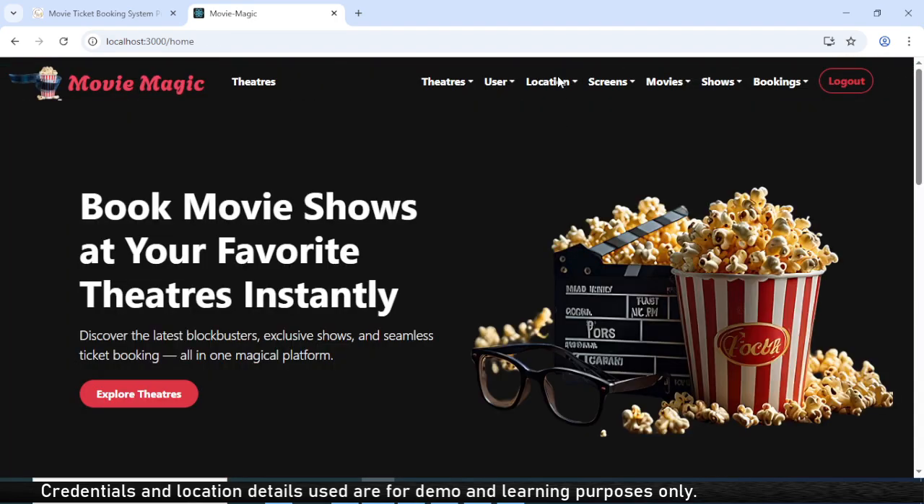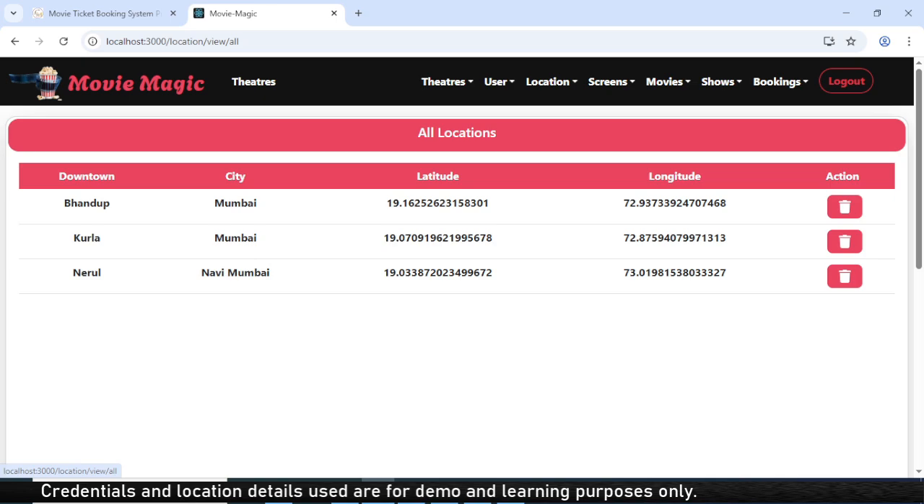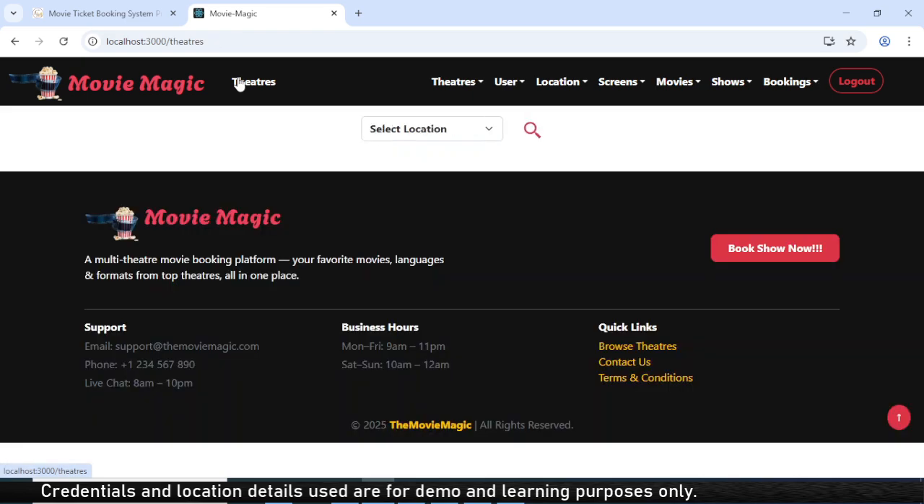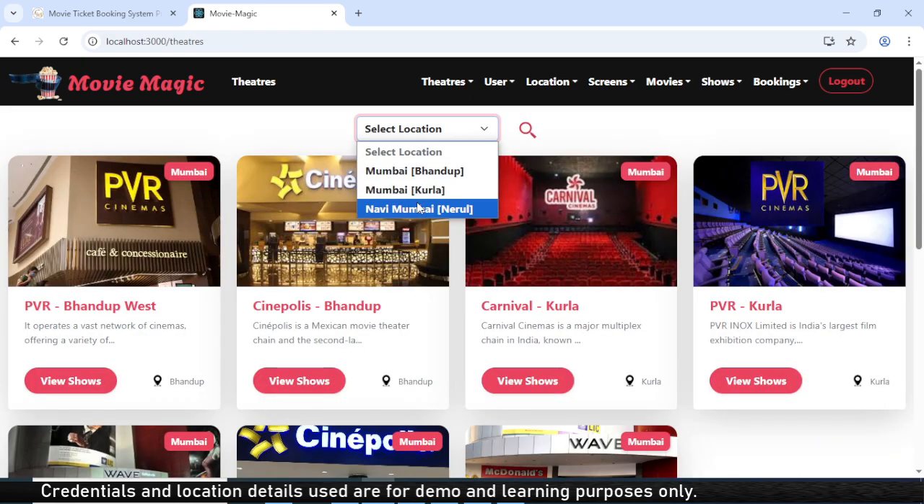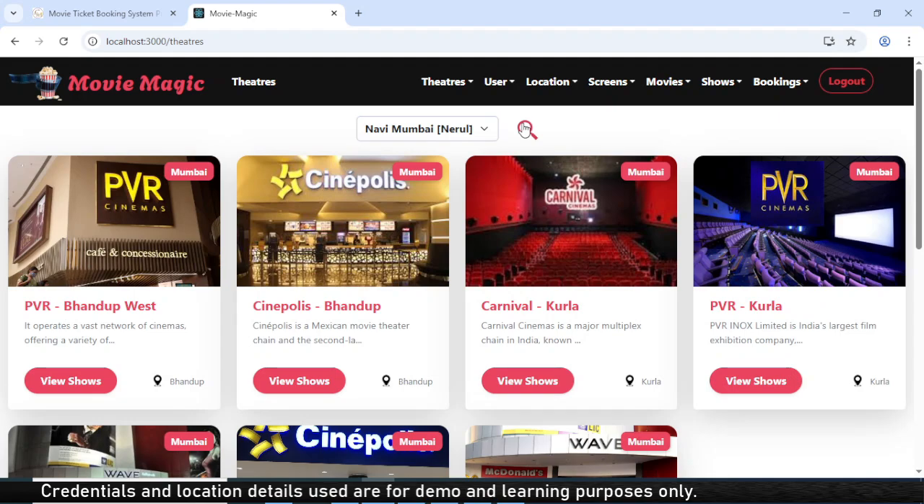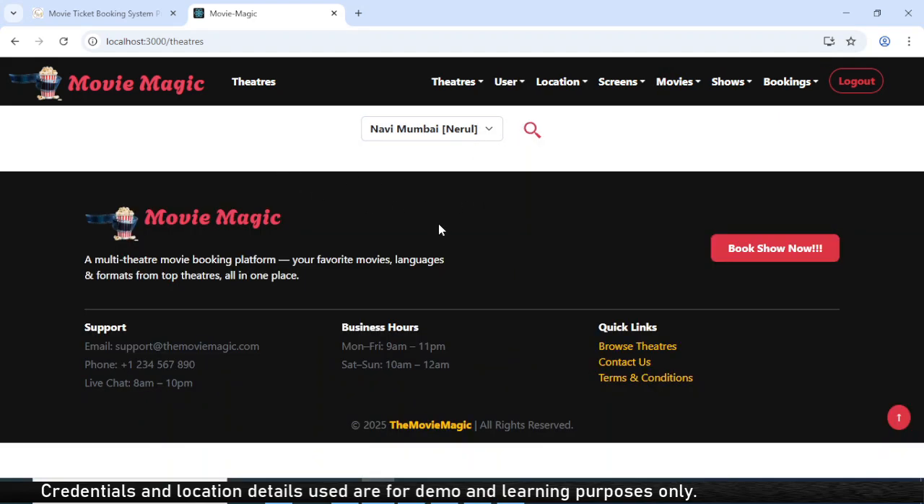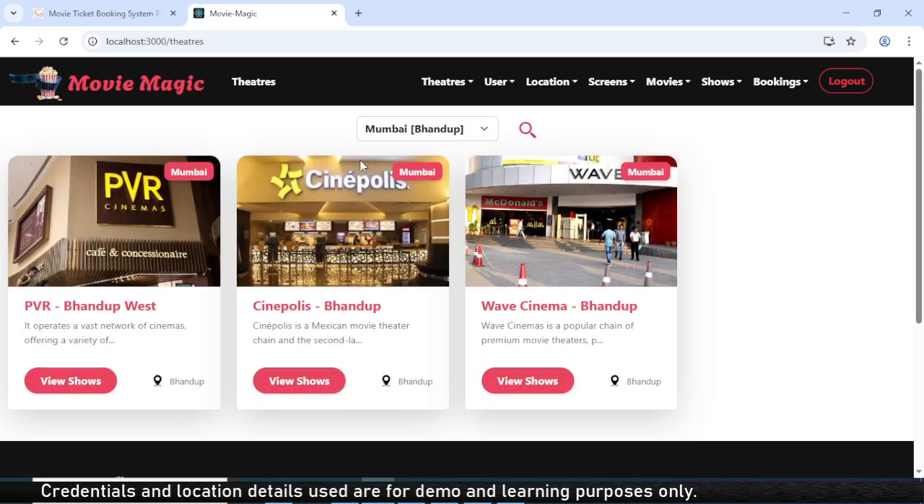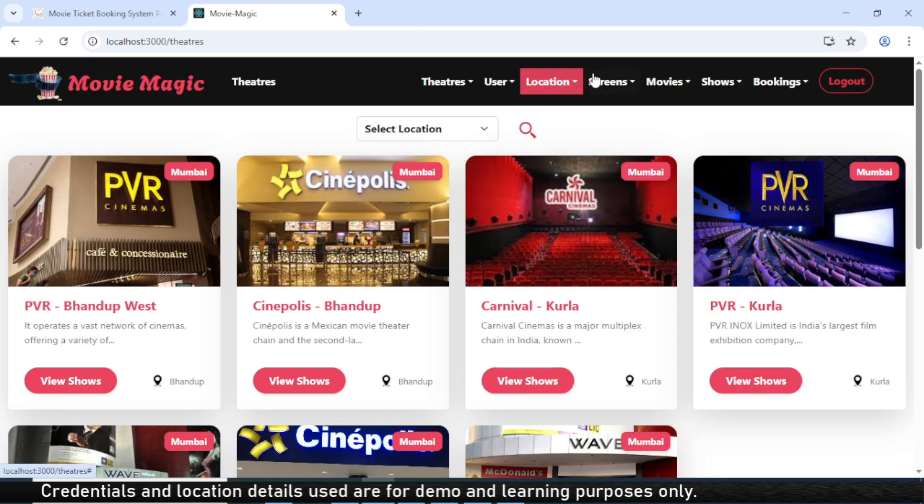Location added successfully, and again I'll go to all locations, and we can see here admin has added Nerul also, which is present in the city Navi Mumbai. Again I'll go to the theaters, and I can see here Navi Mumbai, Nerul area. So I'll select this and search for the theater. There will be no theaters, right? Because just now I have added this location. If I search for Bhandup again, there are 3. So I hope you're getting the point.